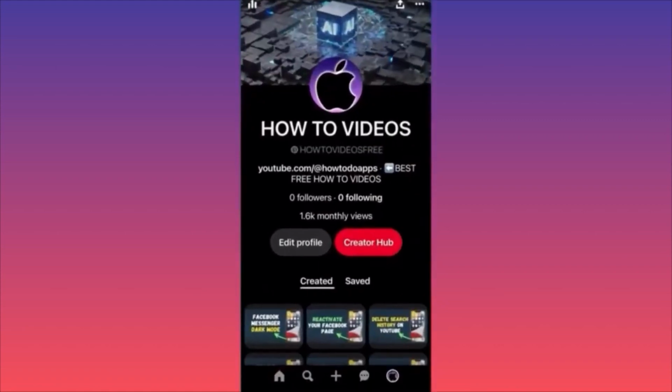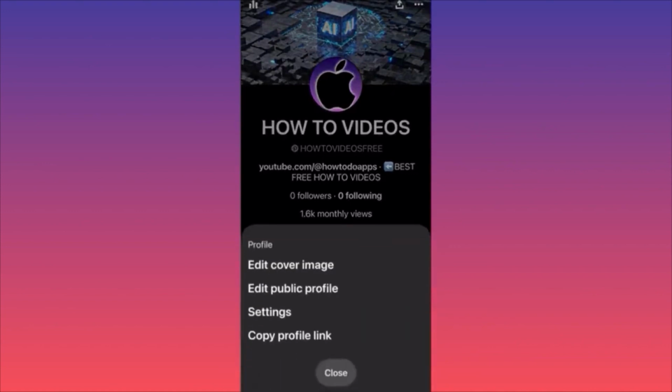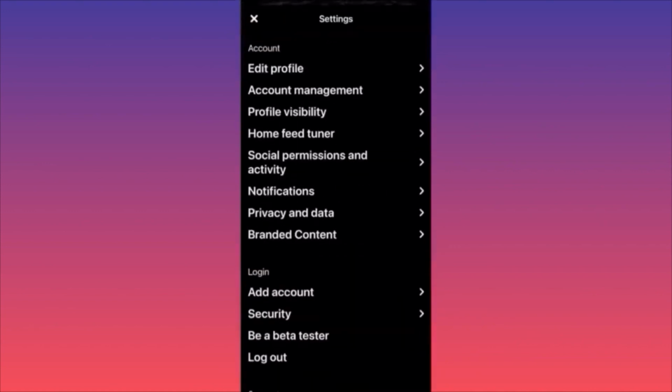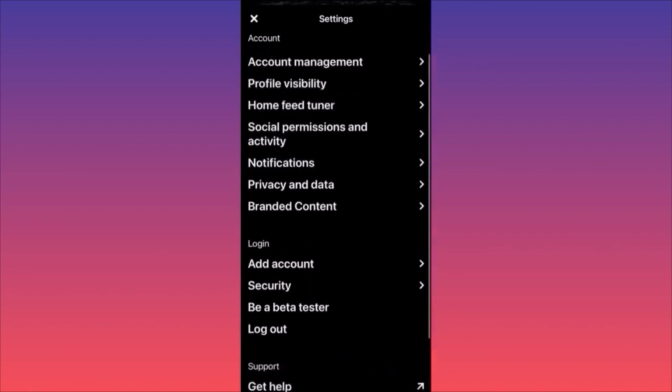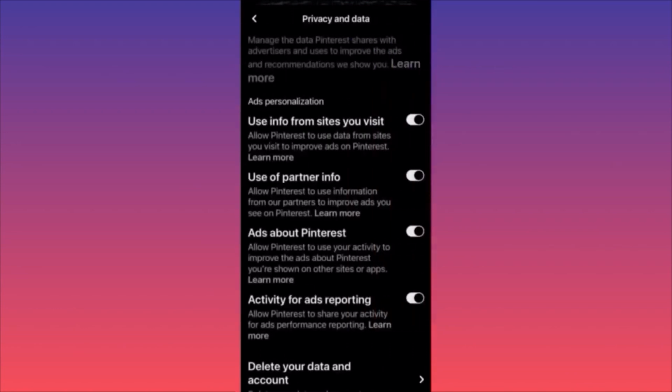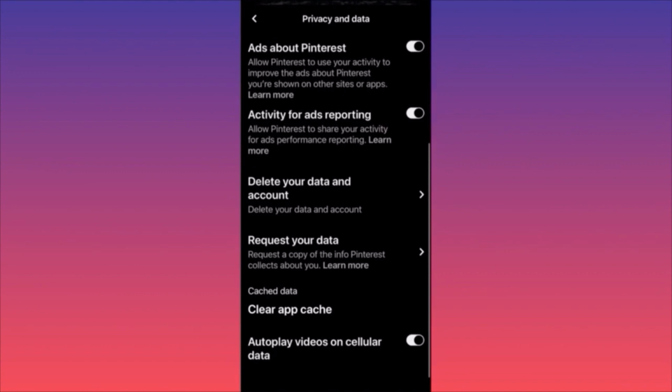The first thing you want to do when you're on your own profile is go to the top right corner where you see the three dots. You click on the three dots and then you want to click on settings. When you're on the settings menu, you want to click on account, privacy, and data. It's over here. Then you want to scroll all the way down and click on cached data.